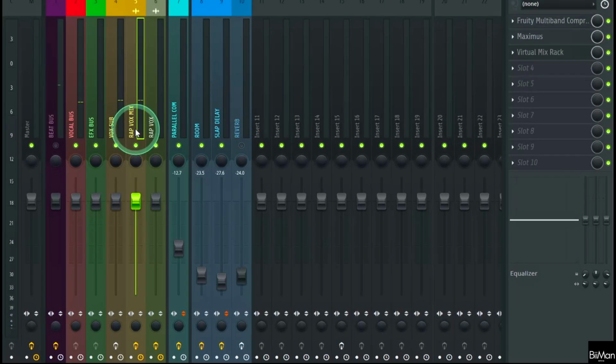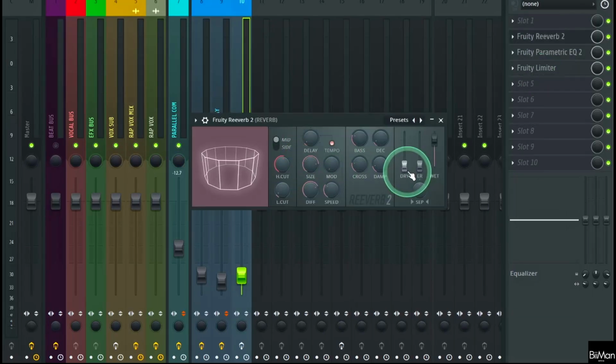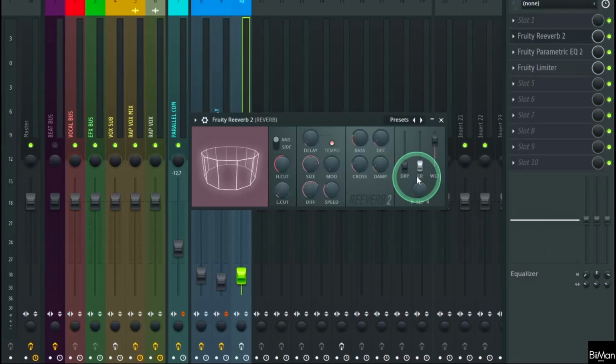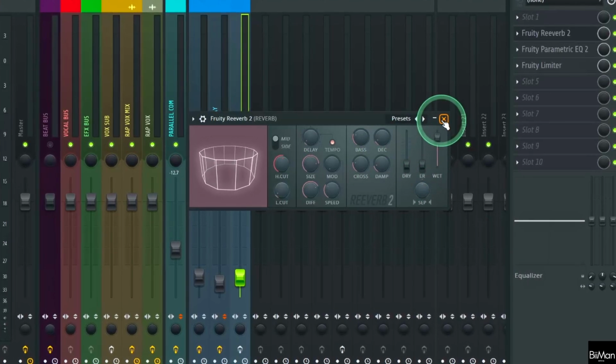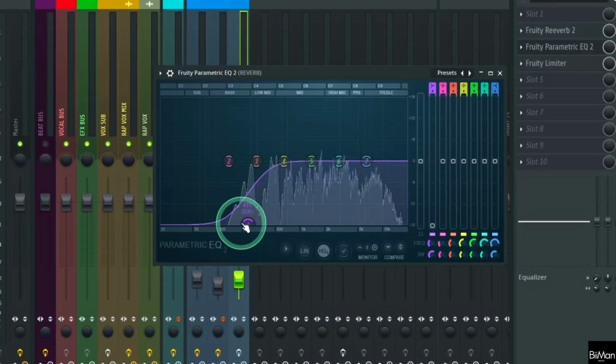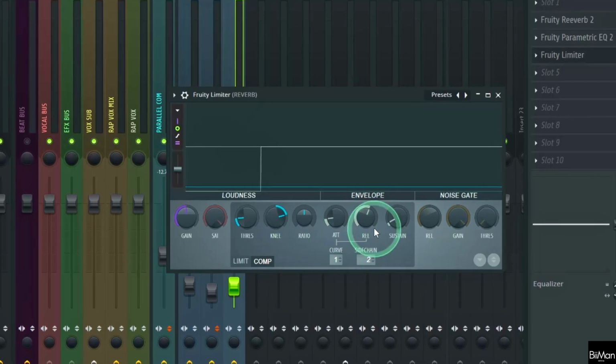After the slap delay, I also routed the vocal into the reverb. And on the reverb, I removed completely the dry and the early reflections, kept the mid at 100%, a bit of the decay. I used an EQ after that to cut off some low end. And then I used a Fruity Limiter for sidechain ducking.